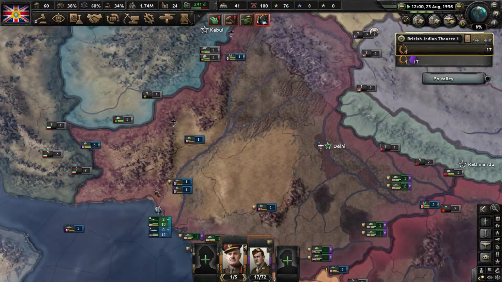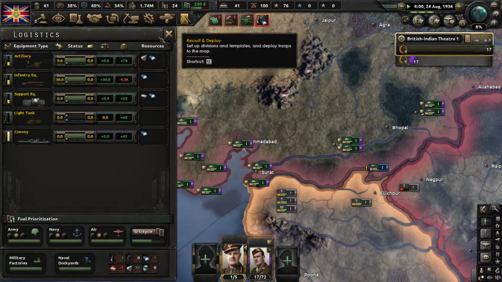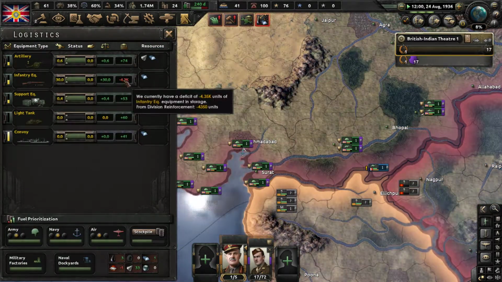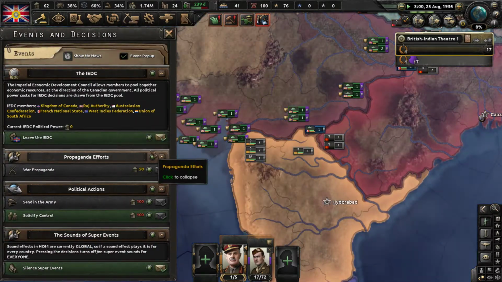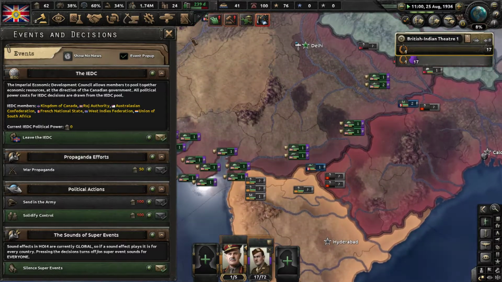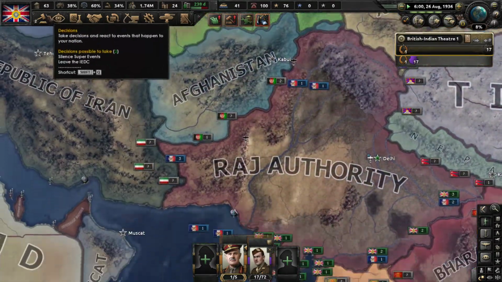And most of our allies are leaving now, which is okay. 74 artillery, 4.3k guns, deficit. Going to be working on that for a little while. Let's see here. And this is just kind of a lull in the gameplay. I feel like I'm going to go up to speed 4.